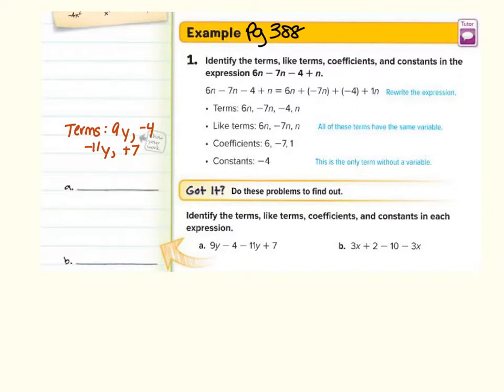All right, next we have like terms. Like terms are 9y and -11y. And then -4 and 7.